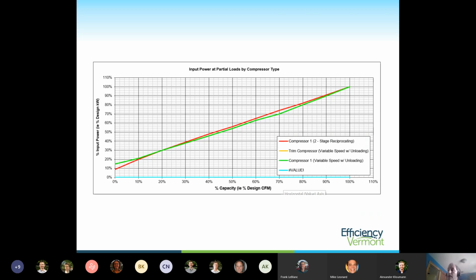Although you can see the reciprocating compressor is very efficient. So I would never want someone to think that getting a rotary screw compressor on a variable speed is better than getting a reciprocating on the energy side. It might be better for other things like noise and vibration, but it may not be better for you on efficiency.